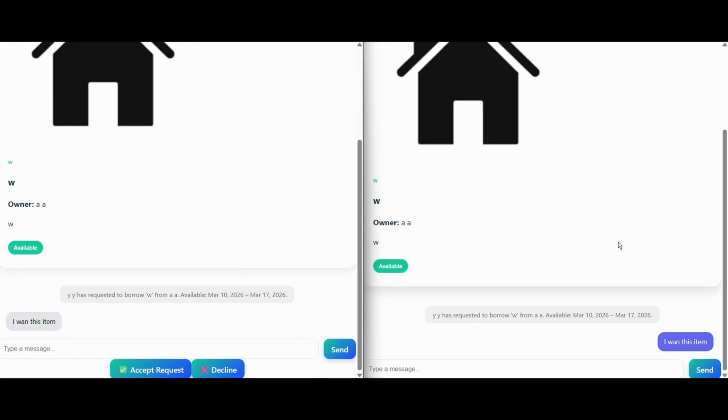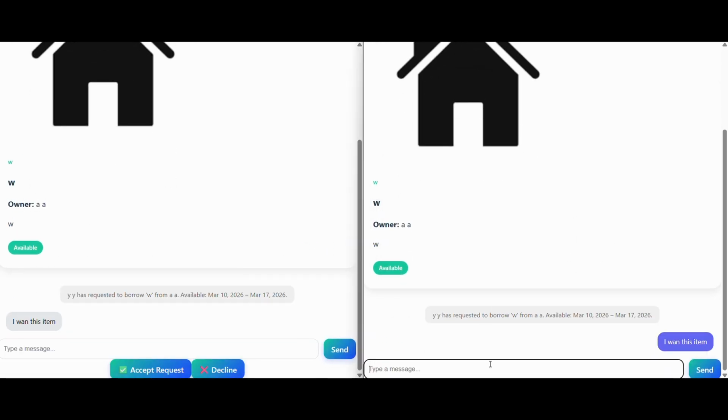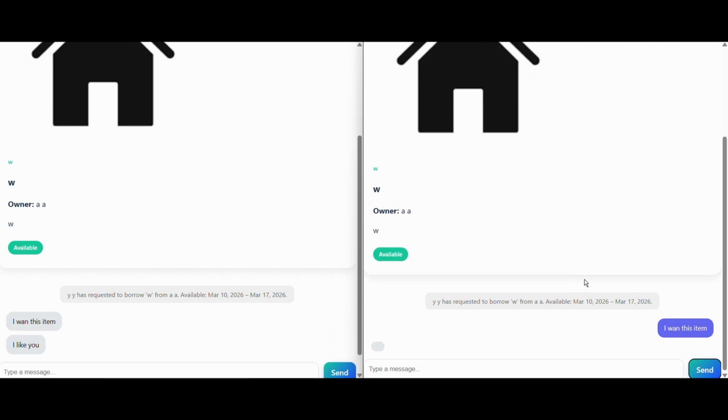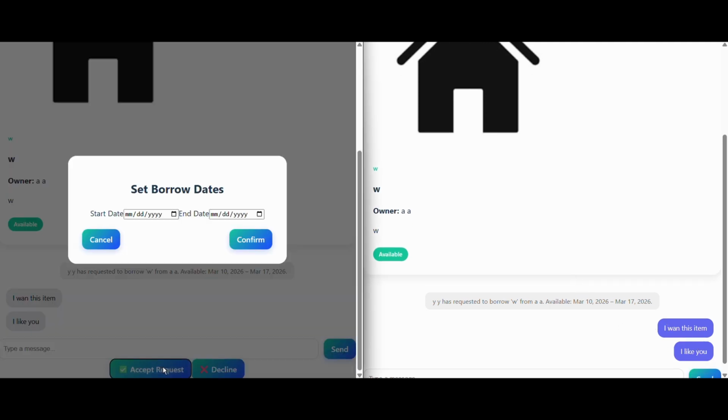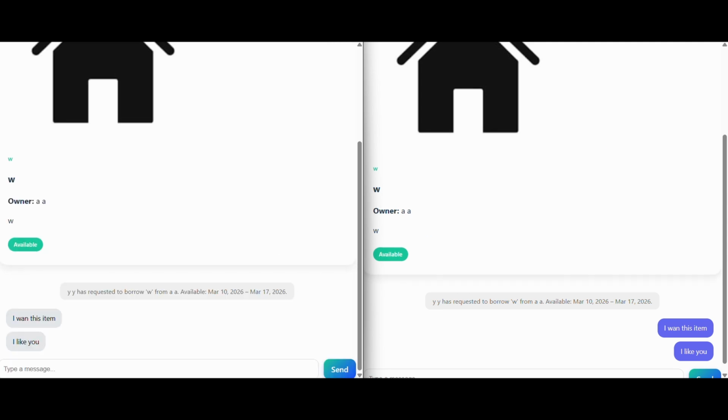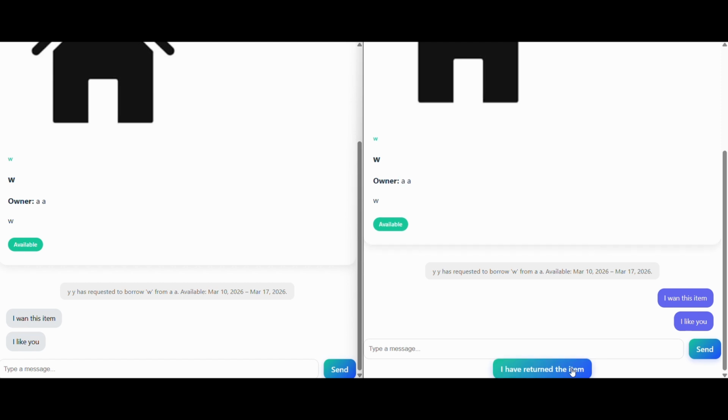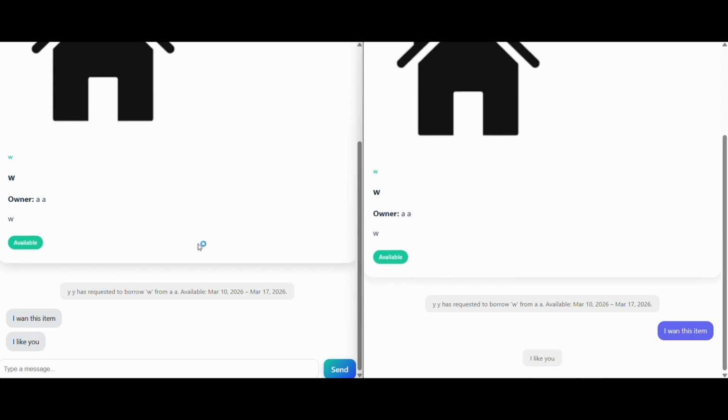And so we can go through the trust feedback use cases, or I guess the first is the messaging use cases. So we can create a message and say, I like you. And after a second, it will send. There we go. And so now we can accept the request. And we'll say you can have it from here to here. Confirm. If we reload this page, once I've used the item, I can return the item. So I can return it there.